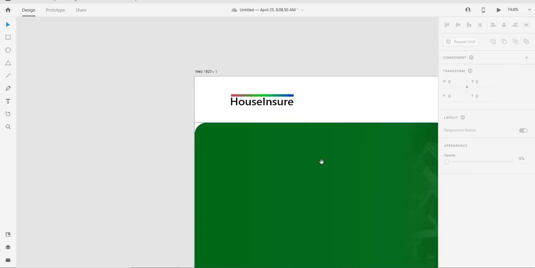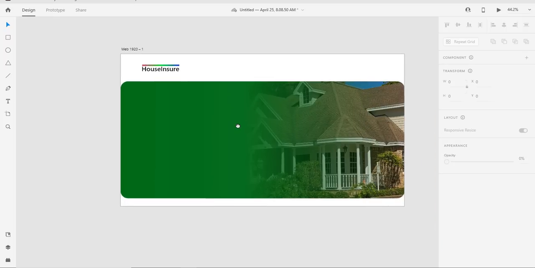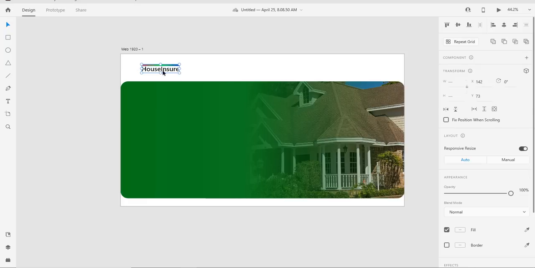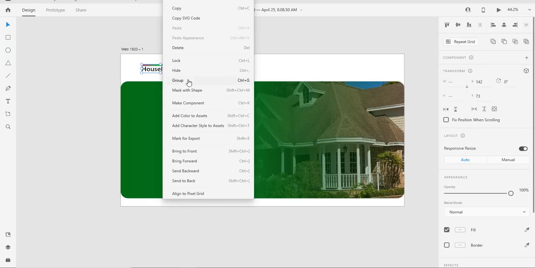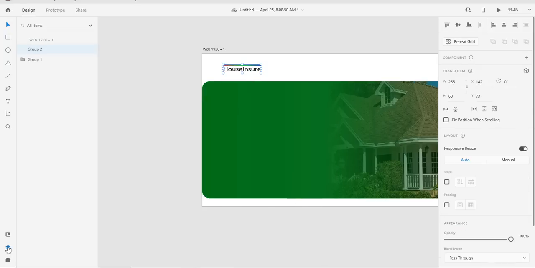Now we have the logo, which is kind of cool. I think I like the way it looks. So let's go ahead and continue with other parts of the design. The next thing we are going to do is to group this as well. When you group, we can always name the groups here. Just double click and change this to logo.